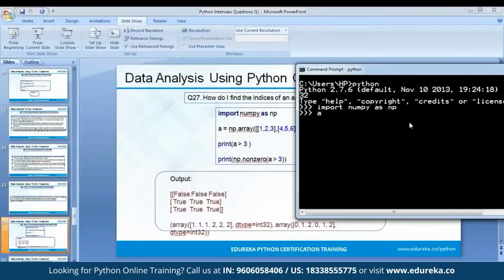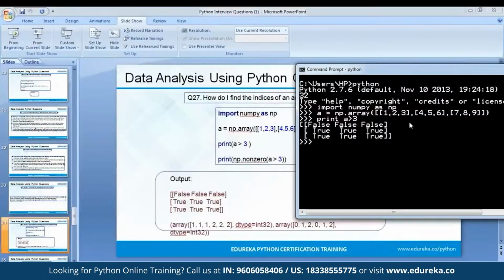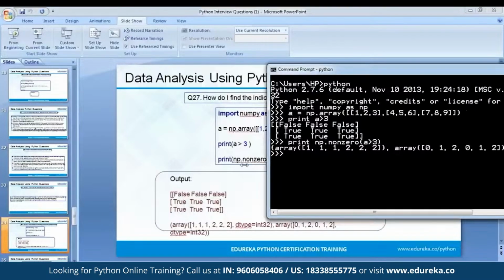Okay, so a is equal to np.array of [1, 2, 3], [4, 5, 6], [7, 8, 9]. Okay, and you do this, print a greater than 3 and you get the boolean array. Print np.nonzero of a greater than 3. All the non-zero numbers which are greater than 3 will be created as a non-zero index.